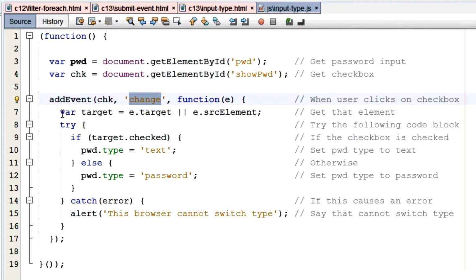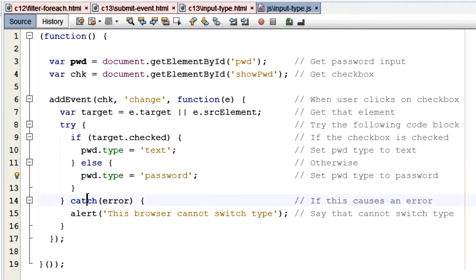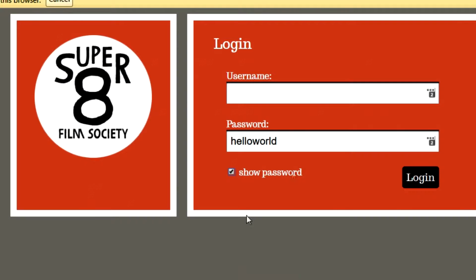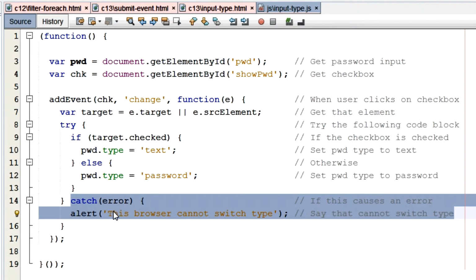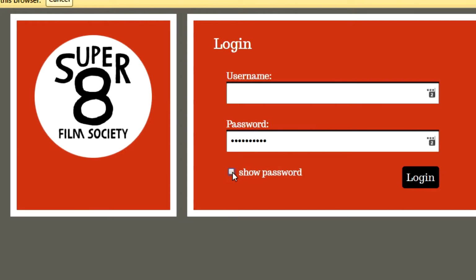So what it does, var target, e.target or e.srcElement, try. If the target is checked, then the type of the field is text, else it's type password. And if there is some type of error, then we're going to alert the user that this browser doesn't support switching types. I'm not sure which browser would do that, probably an older browser. So you can see that here.